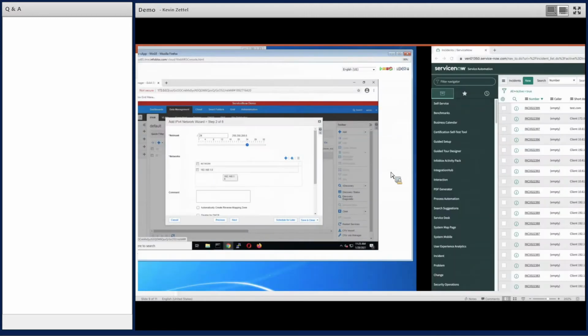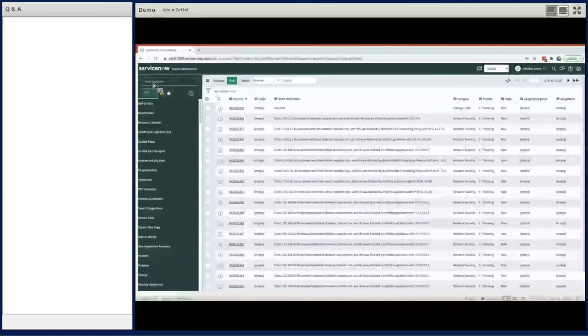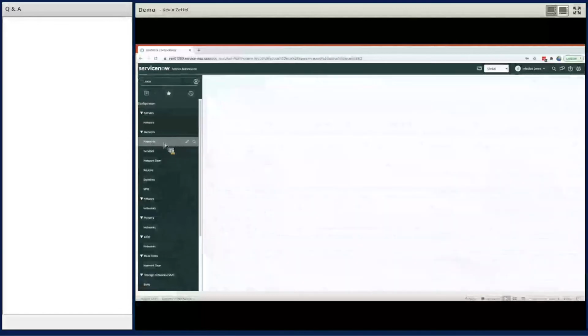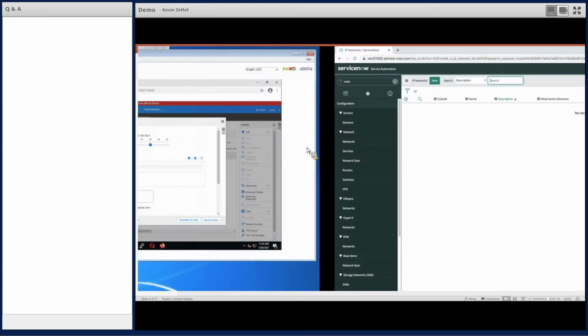I'm going to go to the ServiceNow side. And what we're going to see is, under the networks, right now, it's empty, right? So we have nothing in ServiceNow for networks. And so I'm going to add this network now.